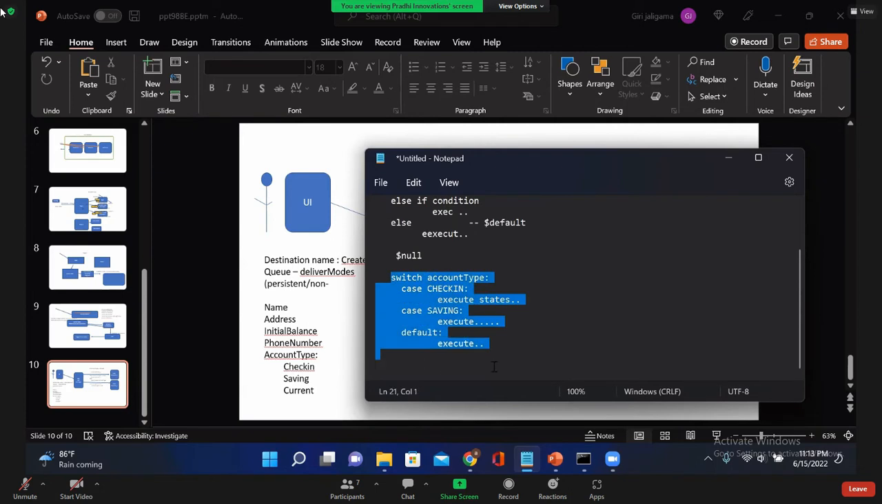Switch statement, switch and case. But in webMethods they give an extra, which is called null. If the value of this field itself is not there, then this will be executed. Let's say the value is something, let's say ABC. ABC is not matching with checking, ABC is not matching with savings account, so this default will be executed.